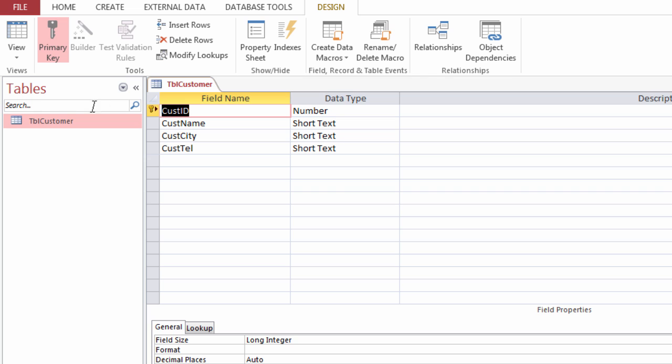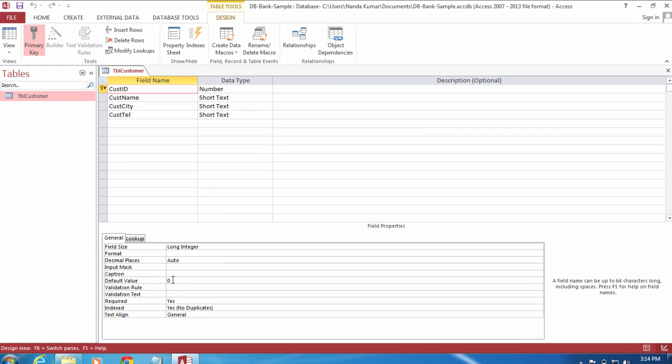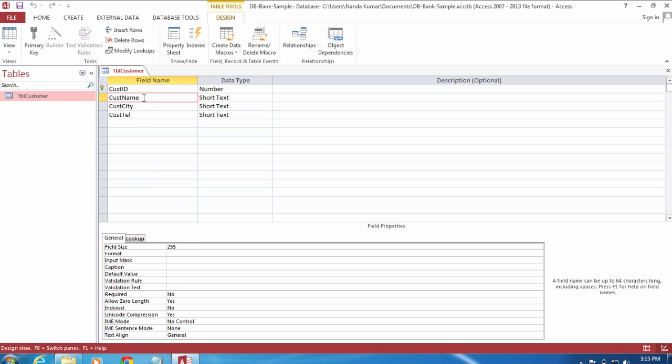Okay, and you do see here under customer ID, at the bottom of the characteristics, the default value by default happened to be 0. So it basically tells Access, or this table, that any new record, even if you did not enter a value, put a 0 in there for customer ID, okay? And for the other field names, we don't have anything.